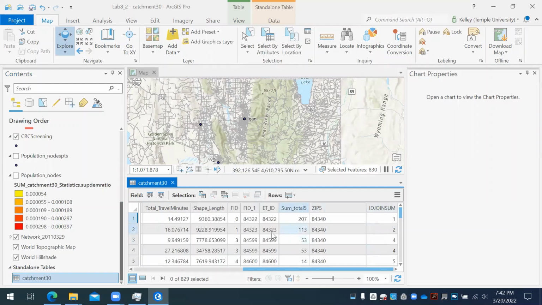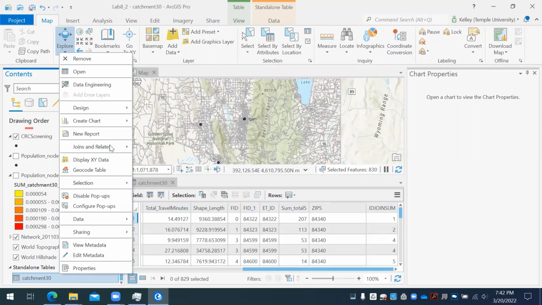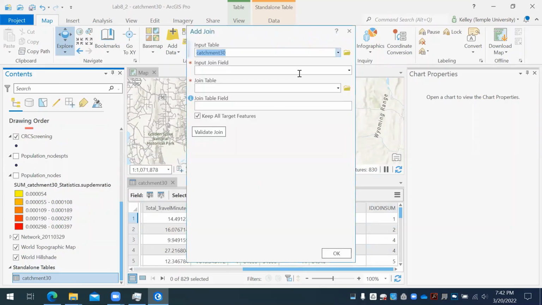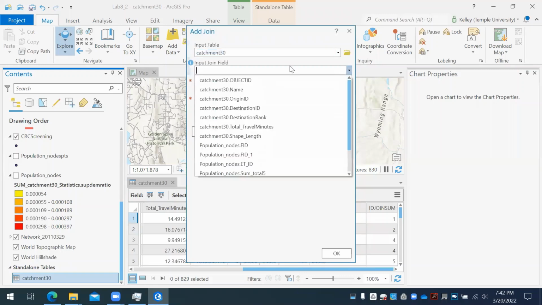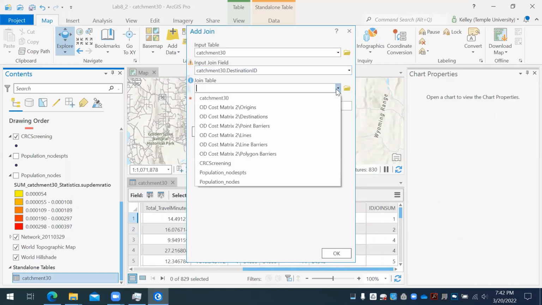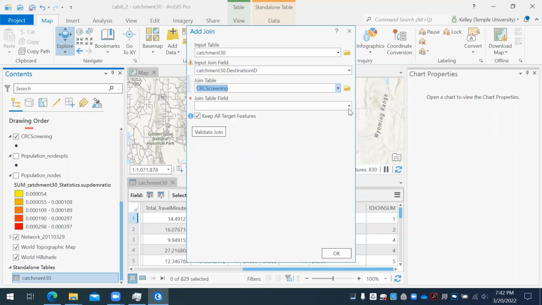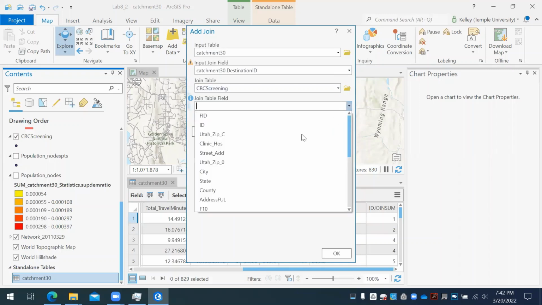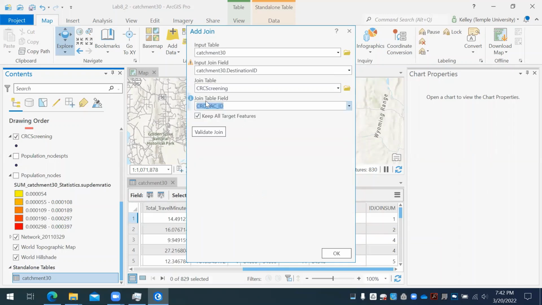Next, we're going to join the CRC screening shapefile to this table. This time for the join field for catchment 30, we're going to use the destination ID. And then CRC screening for the join table and the CRC facility ID for the join field.